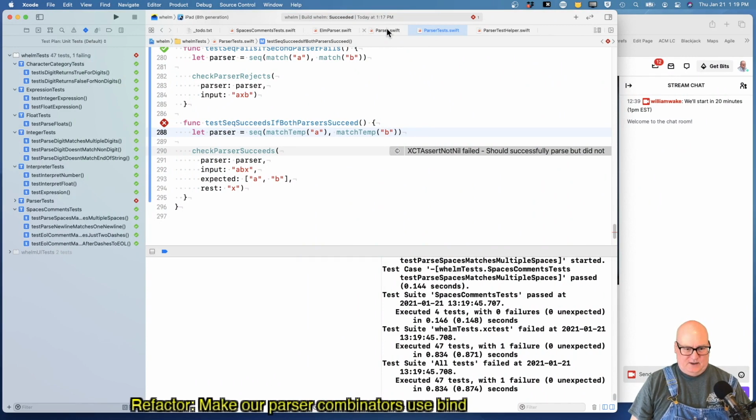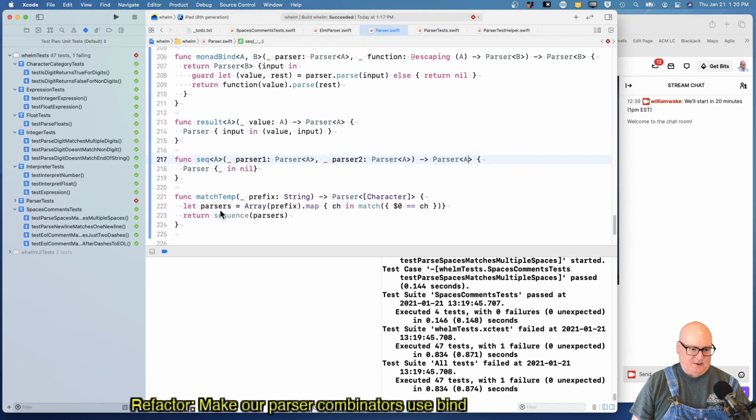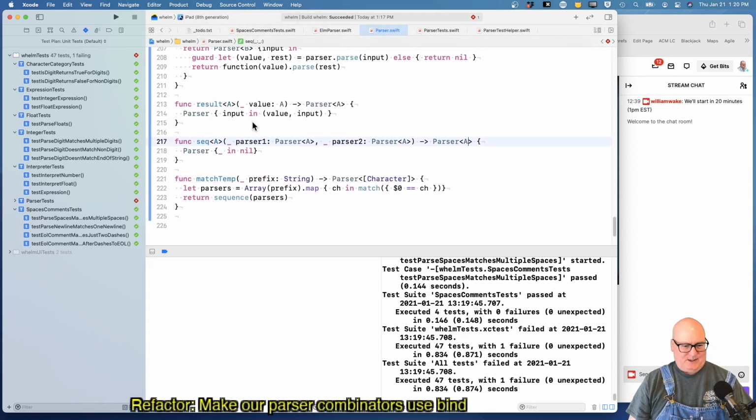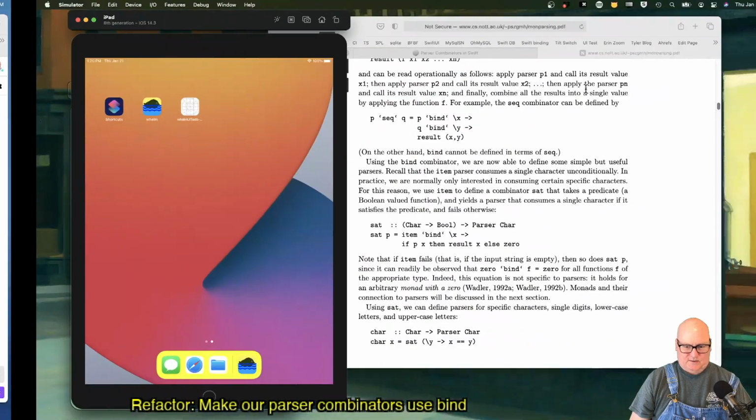All right. So now we're going to go to parser. And I didn't really change anything, did I? Except the name. That's okay. If I can use the real ones, that'll make me happy. Okay. So now parser in nil is not the real return value. We have to do the real thing.